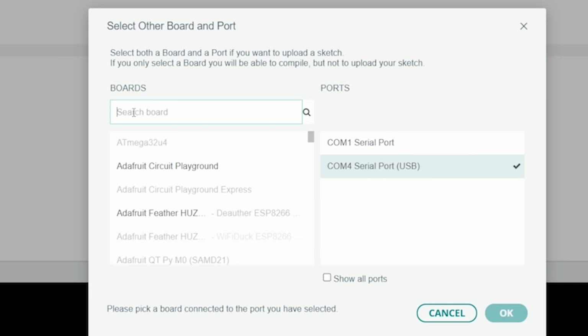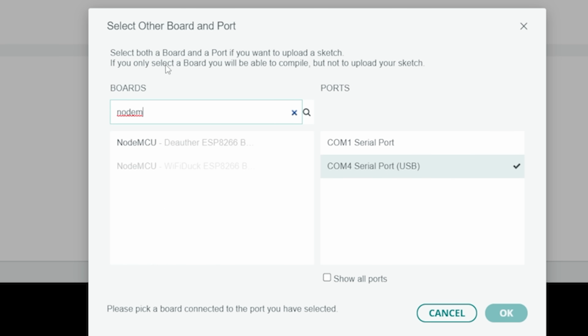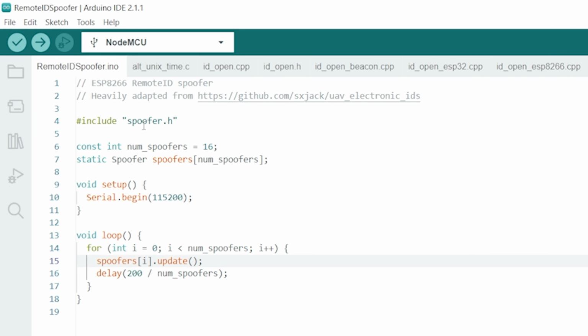And we need to tell it what board type it is. And if I just start typing NodeMCU, I can see two examples. NodeMCU, ESP8266 board. That sounds right, and it's similar to what it said in the GitHub, so we're just going to try that one and see if it works. After that, we are going to click the Upload button, and the sketch should compile and upload.